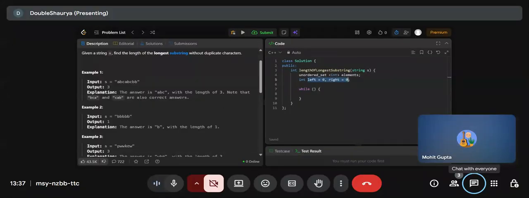Current window. So tell me something. Let's say your left marker is pointing at the 0th index and the right marker is pointing at the second index, this is your current window. So what's the length of this window? It's 2 minus 0 plus 1. Yes. So the length of your window is right minus left plus one, correct? Okay. So I say while right minus left plus 1.